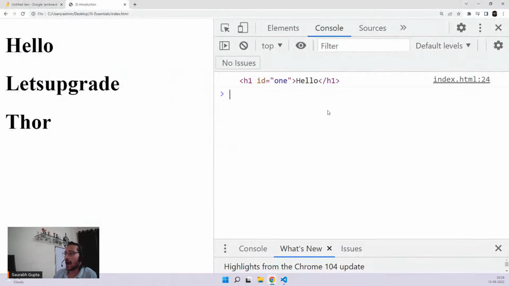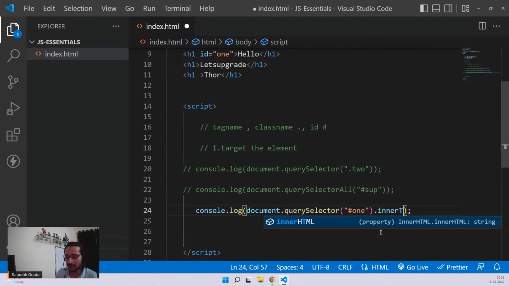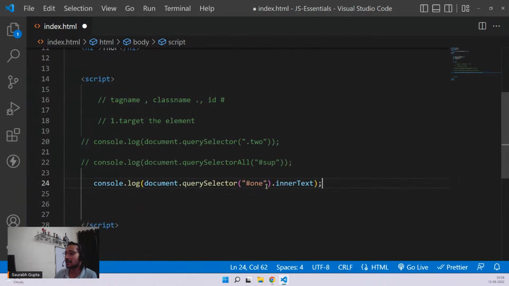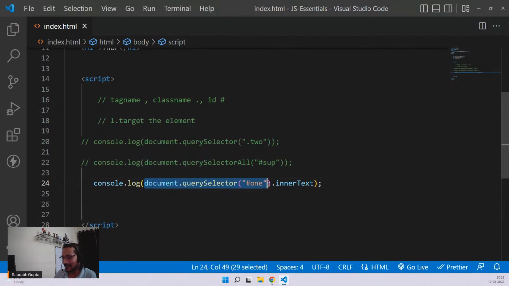Okay. Now I want to extract the text out of it. I want to see what textual content it is holding. So guys, once you have got the element, to see what is the textual content inside that element, after selecting the element, dot has a property called inner text. And this will simply give you whatever text that element is holding. Let's see, are we getting it? And here we go. It gives you hello. Simple, guys. So get the element dot inner text. So simple. Cool. That's what you do.